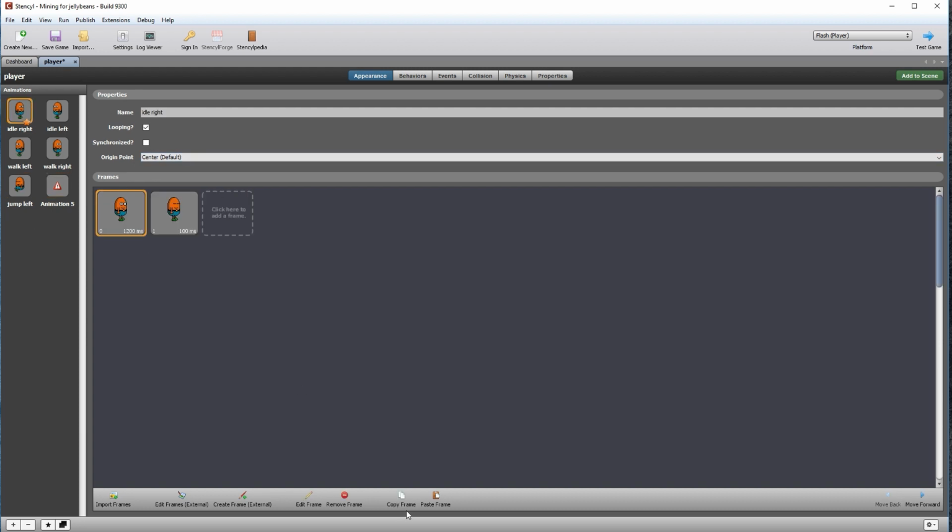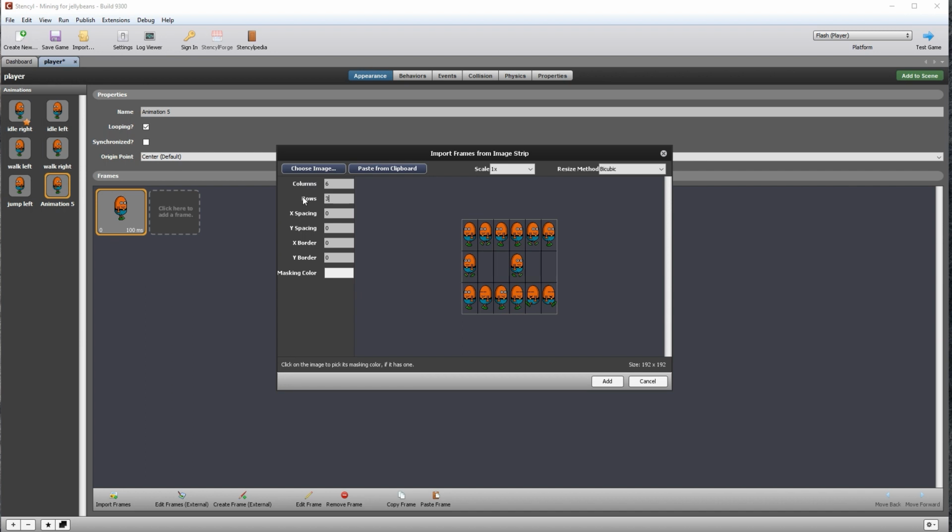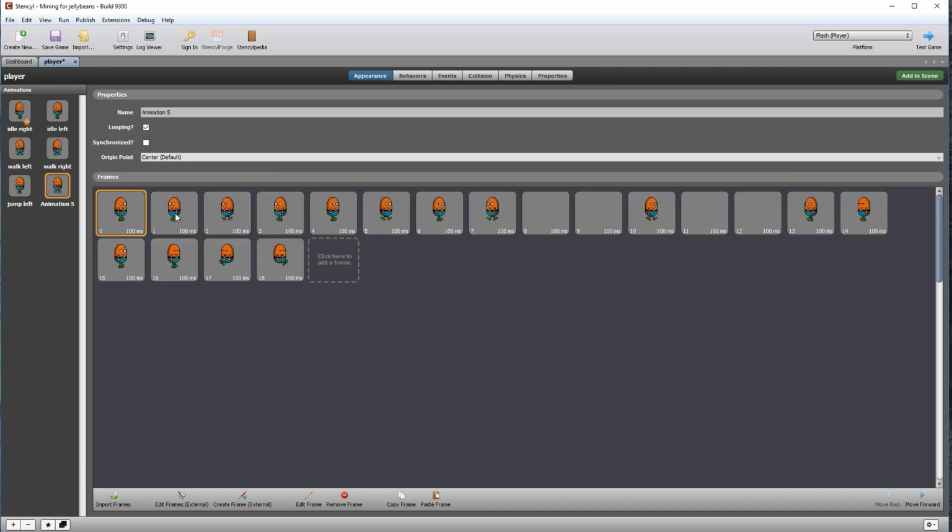In fact, it is easier to copy the first frame of the idle right and then paste it into the new animation and then import the sprite sheet. Now repeat the process from the jump left.